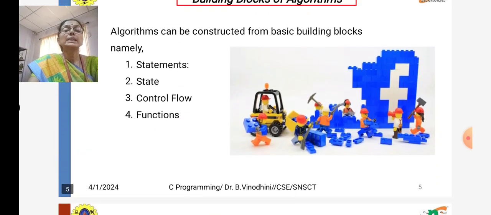Next are the building blocks of an algorithm. Algorithms can be constructed with four important terms: statements, state, control flow, and functions. These are the building blocks of an algorithm. This is the main part of my algorithm. Remaining we will see in the next class. Thank you.